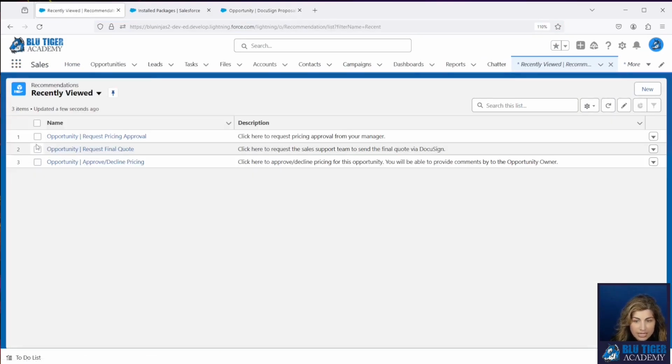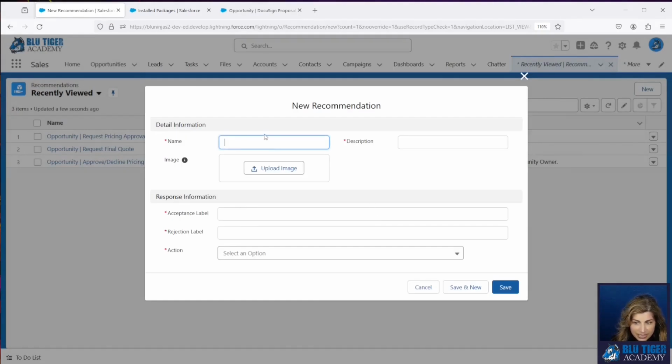We're going to create what's called a predefined recommendation. We do have a video that reviews how to do all of these in detail. You're getting a first-hand look here. So we're going to name it Opportunity DocuSign Proposal. We're going to give it a description. This description will show to the user.